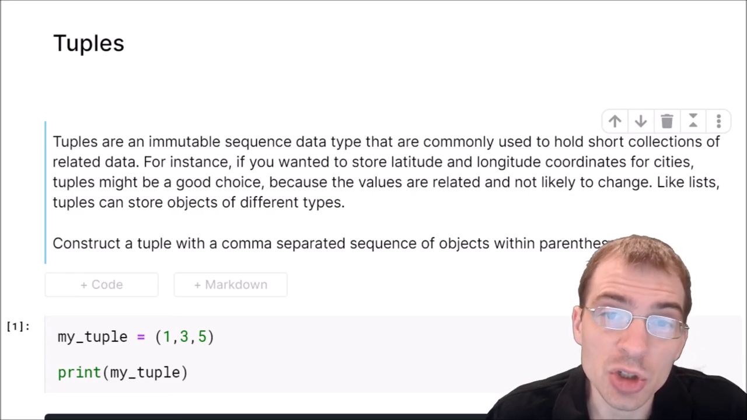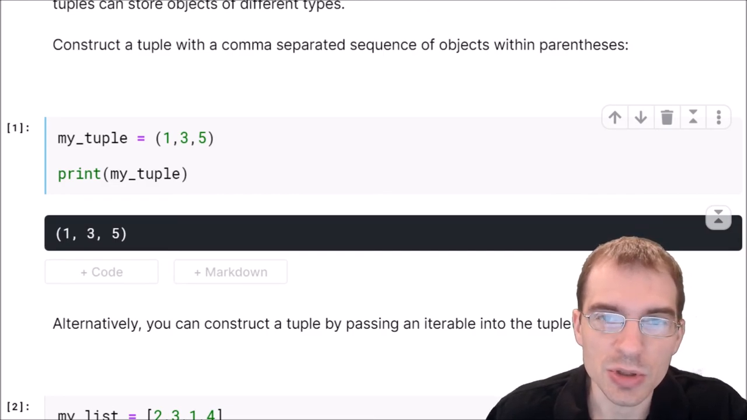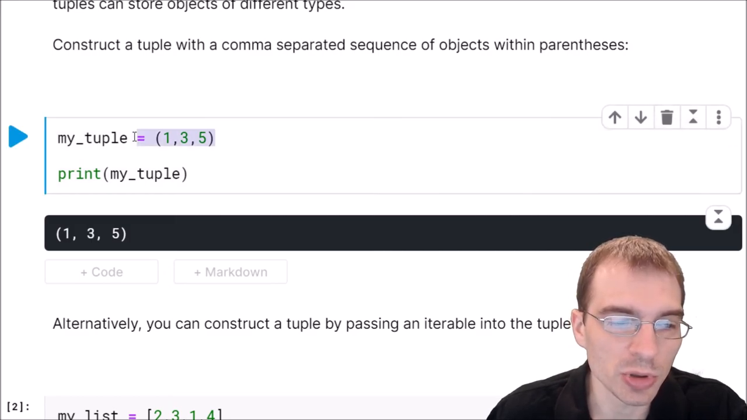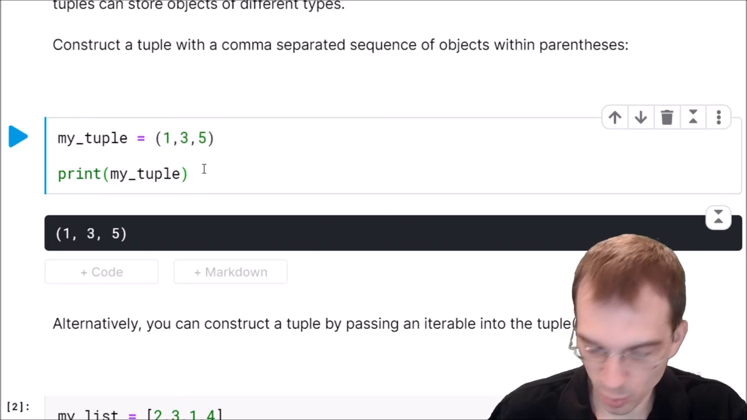And to construct a tuple, you use parentheses. So with a list, we used these square brackets. For a tuple, you use parentheses. So here we're going to create a new tuple called myTuple and set it equal to these comma separated values within parentheses. And then we're just going to print it.